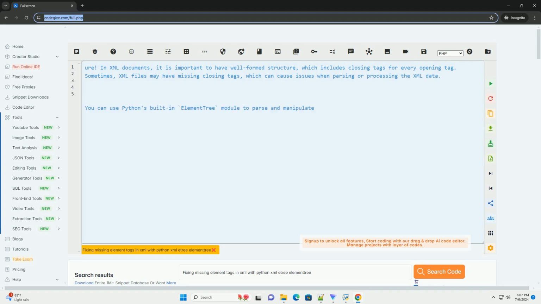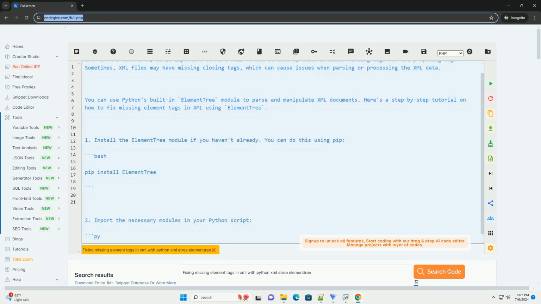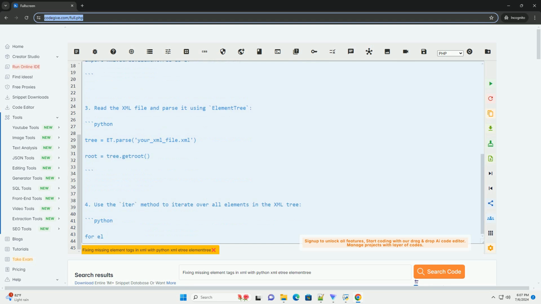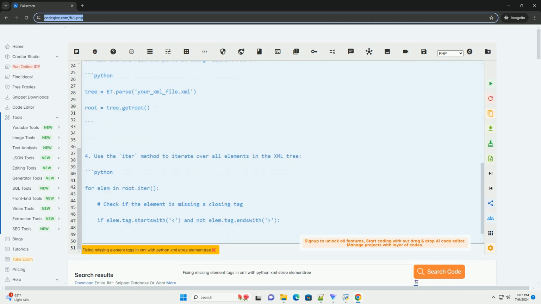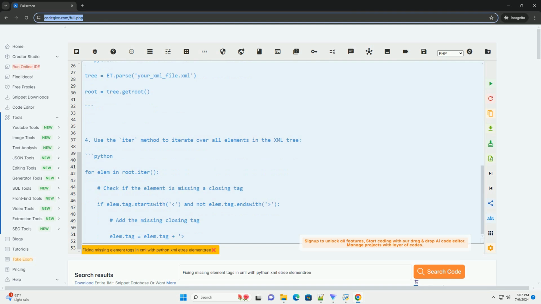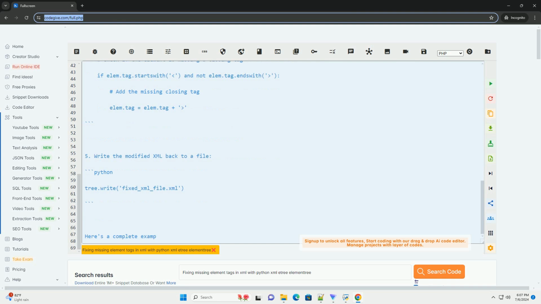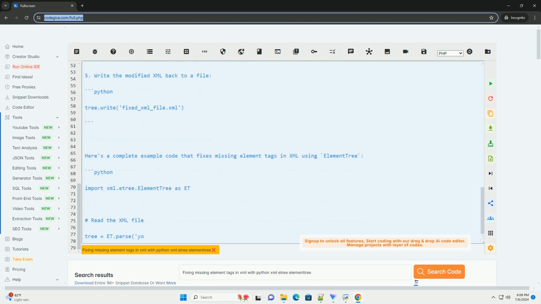Sure. In XML documents, it is important to have well-formed structure, which includes closing tags for every opening tag. Sometimes, XML files may have missing closing tags, which can cause issues when parsing or processing the XML data. You can use Python's built-in elementtree module to parse and manipulate XML documents. Here's a step-by-step tutorial on how to fix missing element tags in XML using elementtree.